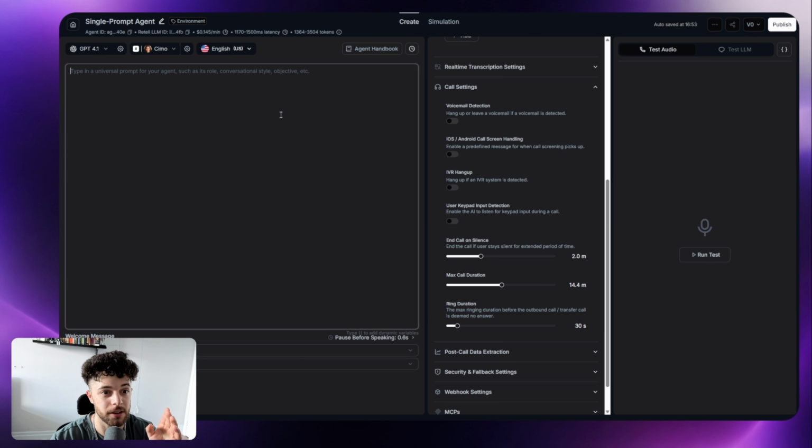So other than that, as long as you follow this guide and make sure you have a proper understanding of the call settings, the speech settings, the voice settings, you'll be able to make your voice agent sound a lot more natural and get rid of that robotic tone and flow that you're probably experiencing right now.